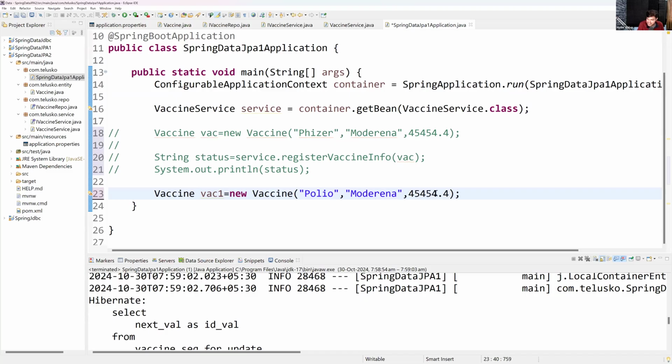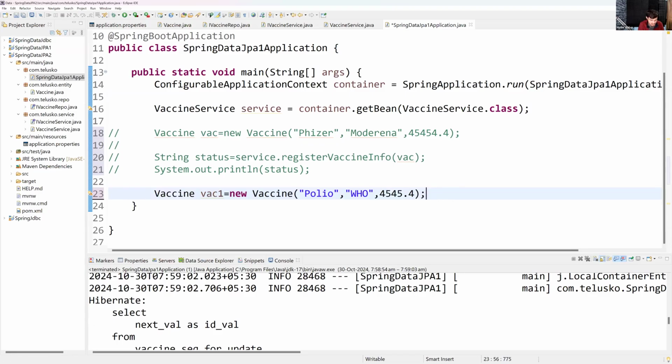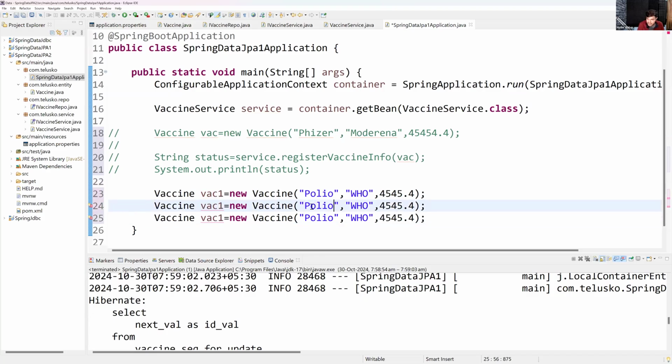What is the name, guys, for polio? Which company owns polio? WHO. Okay. Let's create 3, 4 vaccines, guys. It will be great. Let's create 3 more. Polio is there, and then we have COVID Shield. COVID Shield is given by whom, guys? AstraZeneca, I guess. AstraZeneca.